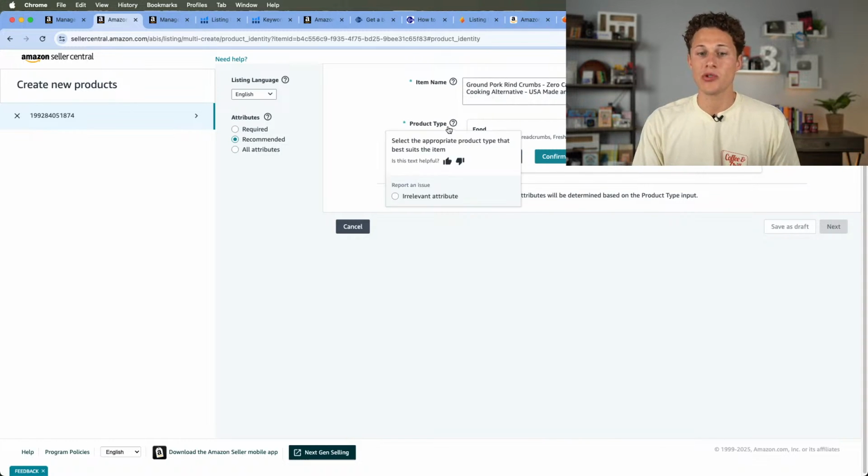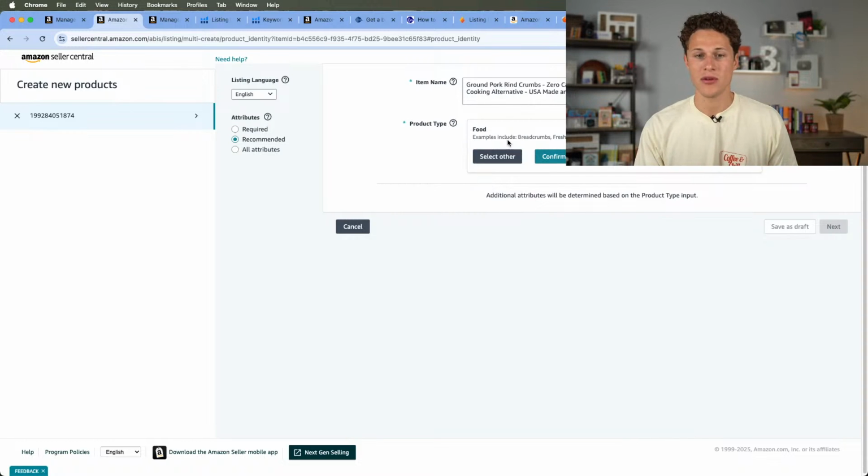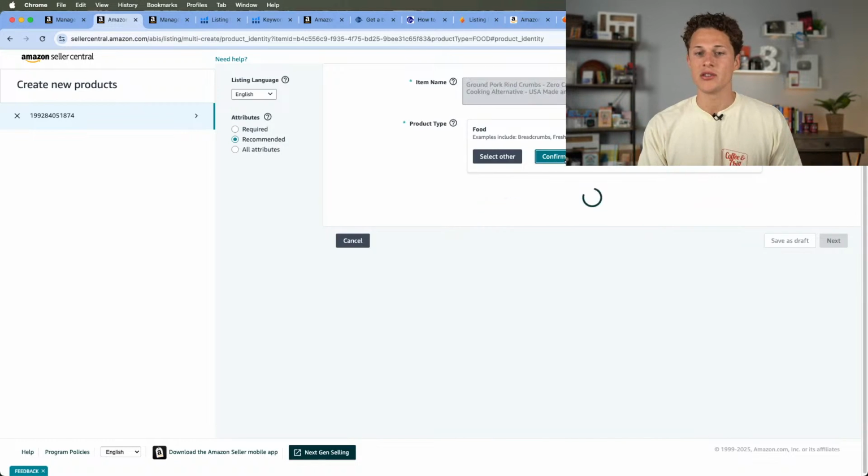And Amazon will try to, by default, give you a product type based on what the title of your product is. And we just want to go ahead and check that this is correct because it's not always going to be correct. Sometimes Amazon will make mistakes here and you can always select other. But looking at this right now, breadcrumbs and stuffing, panko, this does look correct, although it isn't technically a breadcrumb. It's a breadcrumb alternative. So this is the best category for us here. Now let's go ahead and hit confirm.